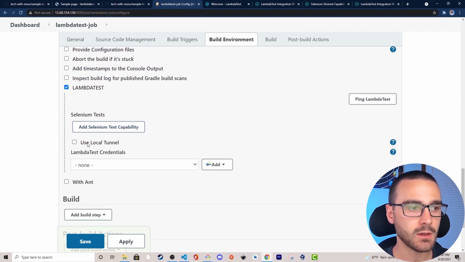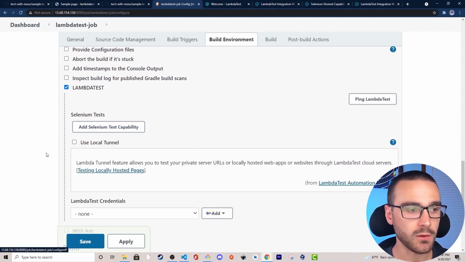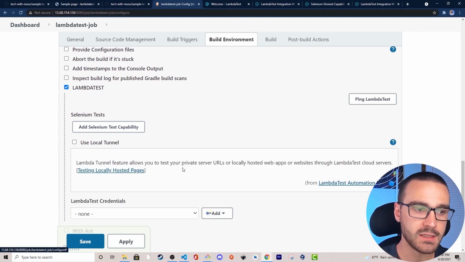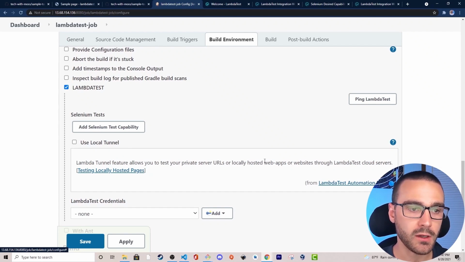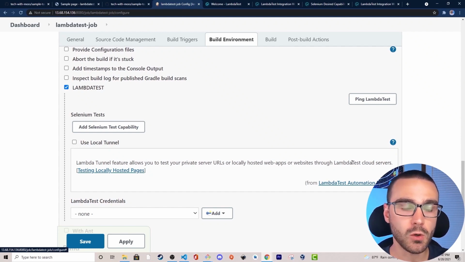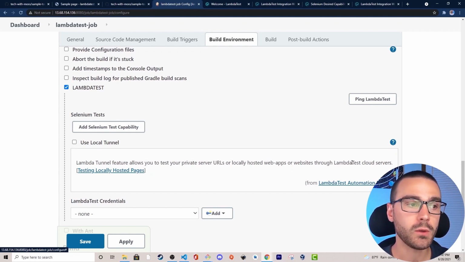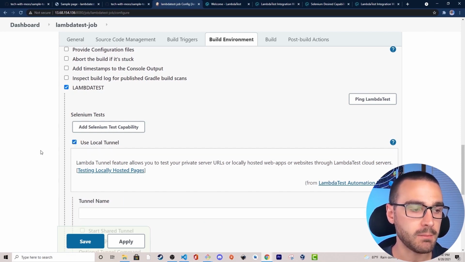And the next configuration is use local tunnel. And the local tunnel, or the Lambda tunnel binary file, is a feature that allows you to test your private server URLs or locally hosted web apps using the Lambda test cloud servers. And since our web application will be hosted locally on this Jenkins server when we're running this job, we will need to utilize the Lambda tunnel. So I'm going to go ahead and check that box.